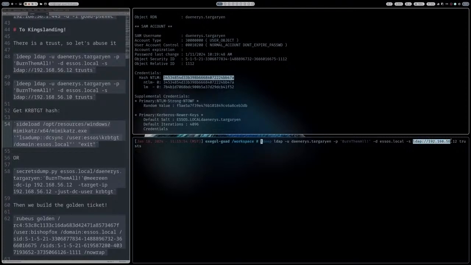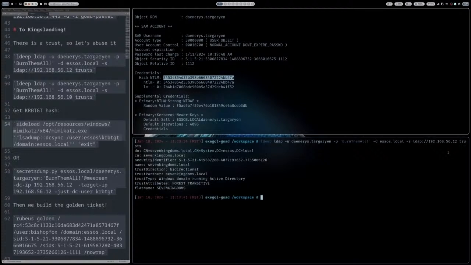Essos.local, and here's the LDAP server. We're looking at it from the Meereen perspective, from their current domain. What is our trust? So we trust Seven Kingdoms, and it's just bidirectional. It's forest transitive. So you've got to remember when it comes to trust, you have to think about where you're sitting.